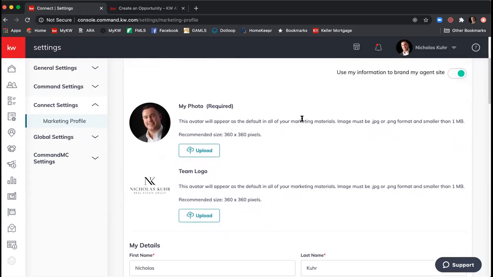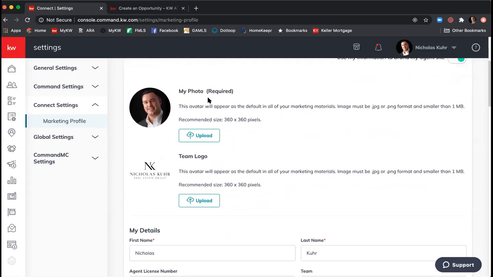So the first thing we have here is our photo. This is a little headshot. The system recommends that you add a 360 by 360 pixel image of your headshot, and that is so you add a square image so it renders properly in this circle. And the same thing for the team logo. So the team logo is if you have your own personal logo for your team or your business. So I have my little Nicholas Core real estate groups. This is my logo. That is also 360 by 360.